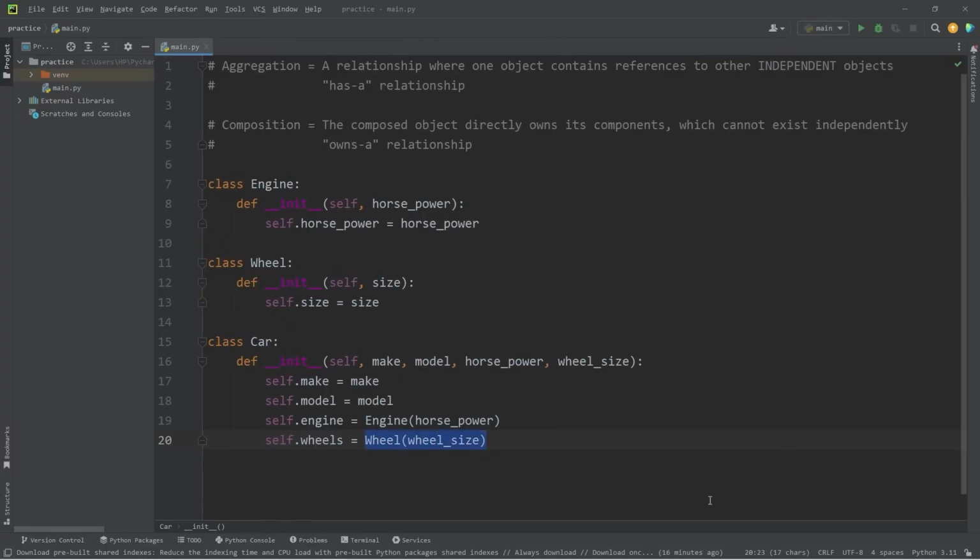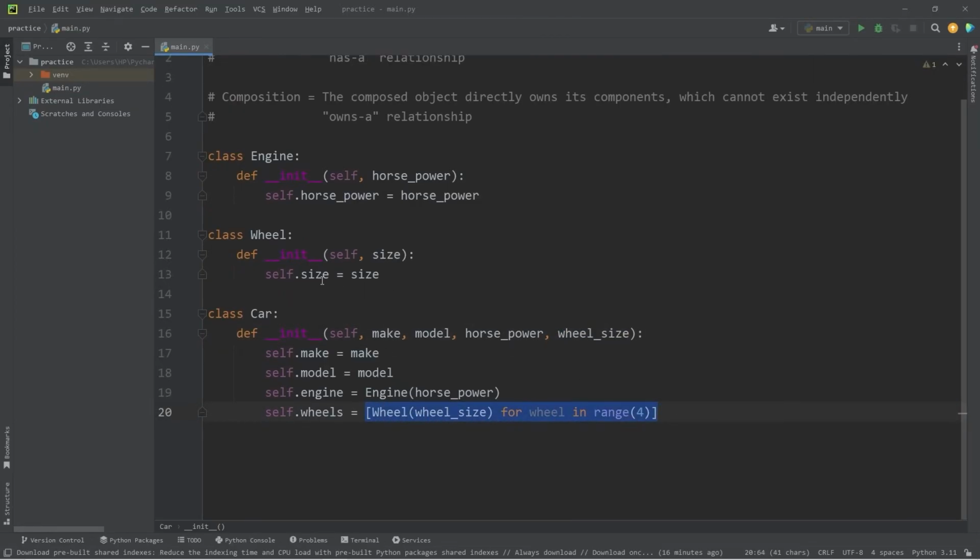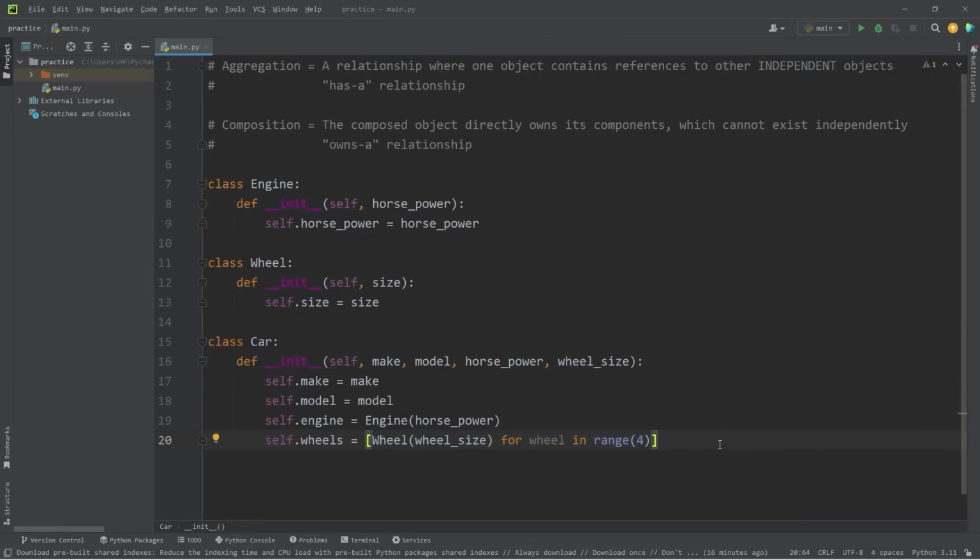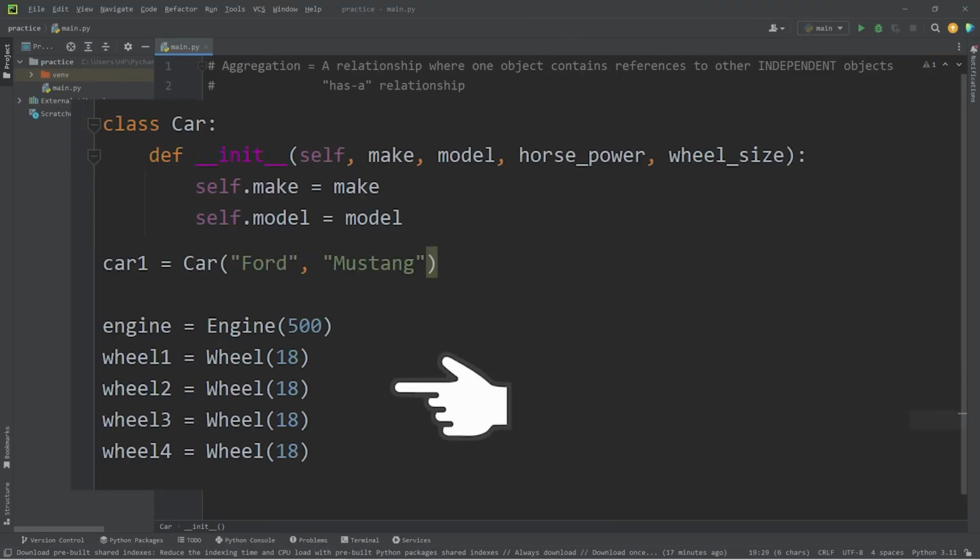We don't want just one wheel. So what we could do is write a list comprehension. For every wheel in range 4 to iterate 4 times, let's call the wheel constructor and pass in our wheel size. This list comprehension will create 4 wheel objects for us. The reason that this is considered composition, we're creating engine and wheel objects inside of this class car. Our class car owns an engine and owns 4 wheels. We're not creating these objects outside of the car class.